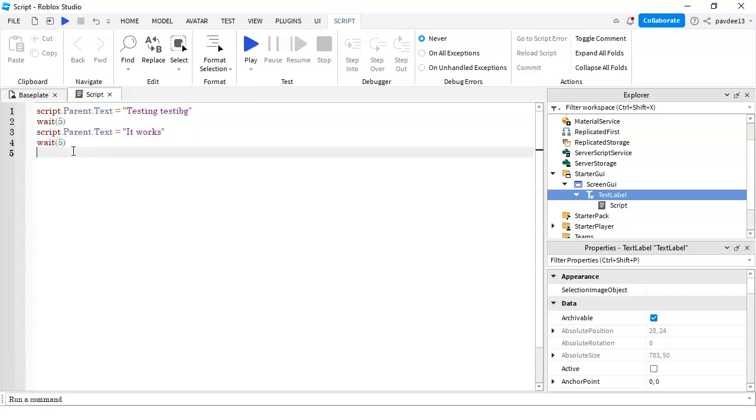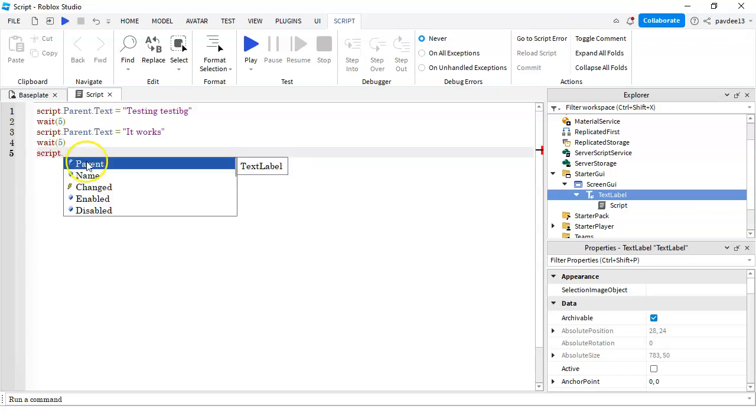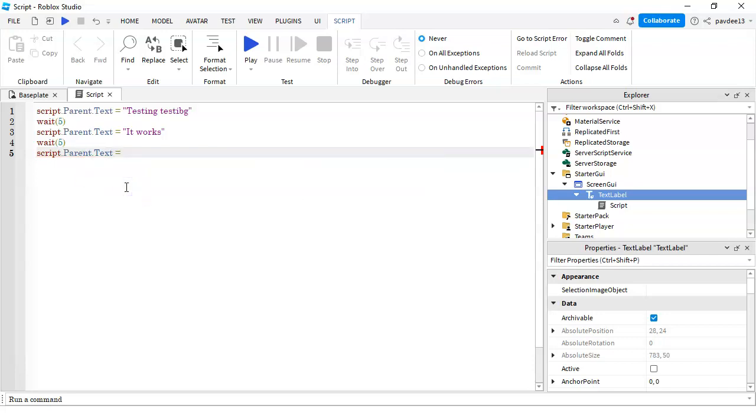And guys, you can skip the video until I finish my script if you want, because you might need to do this as many times as you need. Script.Parent.Text equals, and of course now I've just finished. It doesn't matter if it's short.